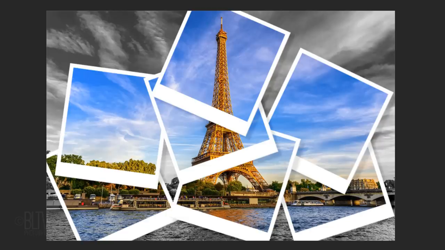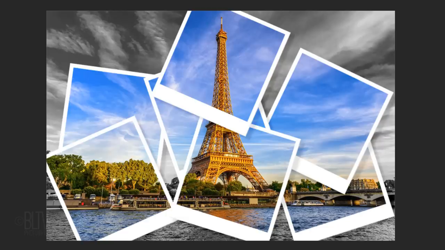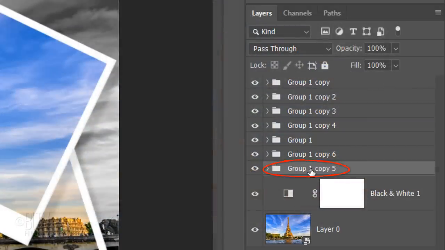If you'd like to bring some photos in front of others, no problem. Just drag those folders above the others that you'd like to place in front of.